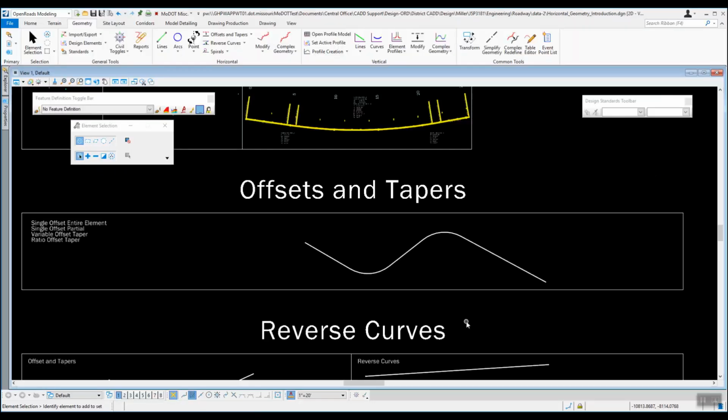Okay, in this video we're going to take a look at offsets and tapers. So we're going to look at single offset entire element, single offset partial, variable offset taper, and ratio offset taper.